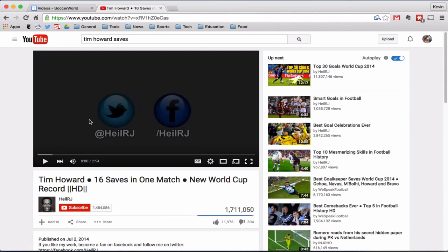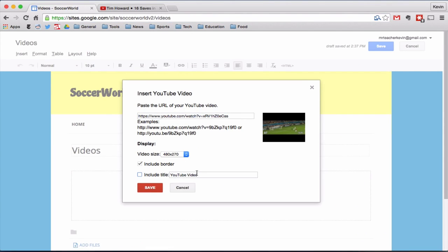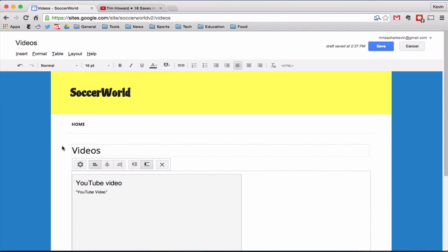Great job, Tim. And if you control click or right click, you can copy the embed code. Oh no, actually you don't want to do that. That's for HTML. For this one, all we need to do is copy the URL. So if you just go up here, copy that URL, and then paste it into there. I don't really need a title for it. If you wanted to do that, you could, but I'm just going to go to save.